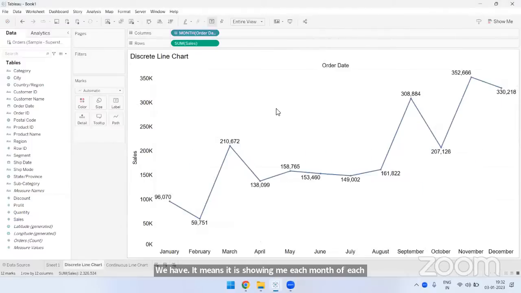On the other hand, the previous discrete line chart was showing me only 12 points. You can see, only 12 points because you have only 12 months. And this total was the total sales of all the January months of all the years put together.